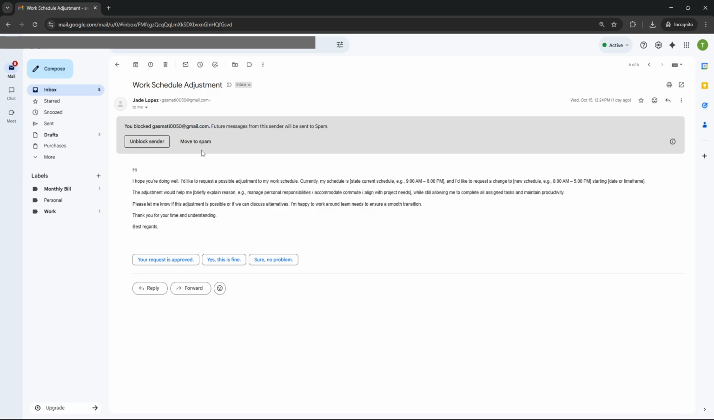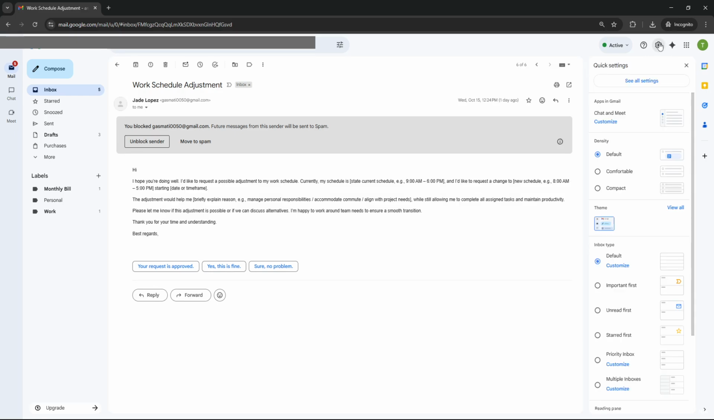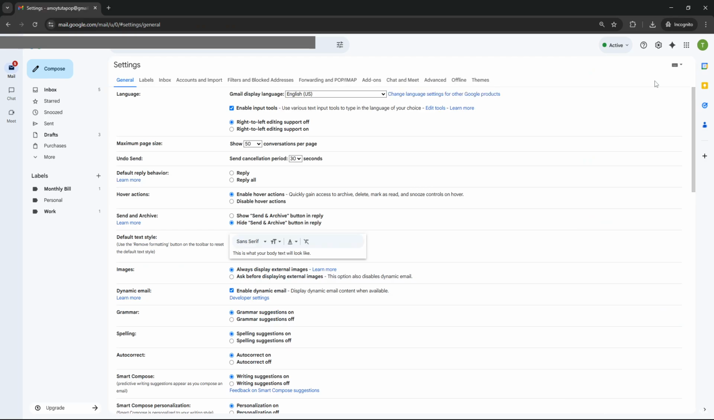If you ever need to review who you've blocked or want to unblock someone, Gmail makes this easy to manage. Click the settings icon, which looks like a gear, located at the top right corner of your Gmail interface. From the menu that appears, select See All Settings to access the full configuration options.